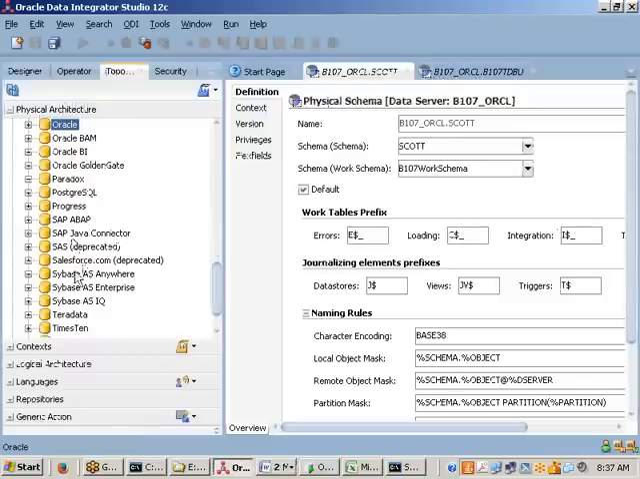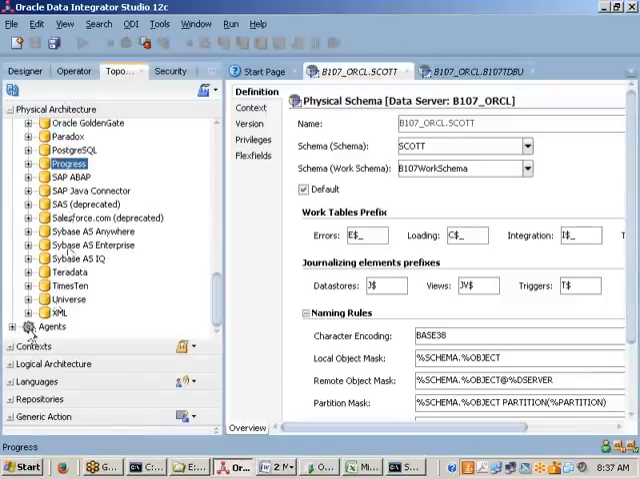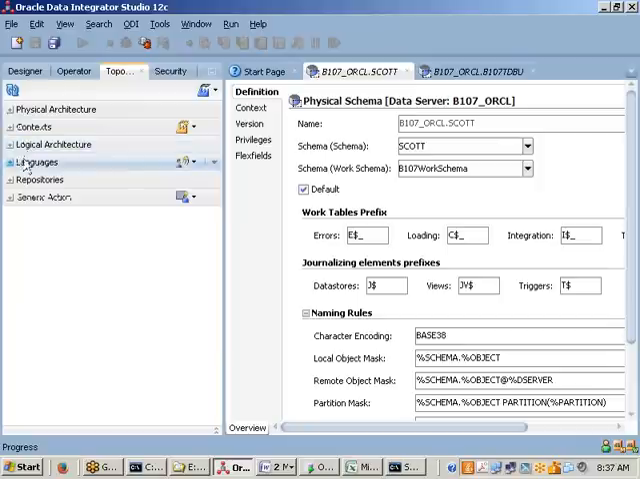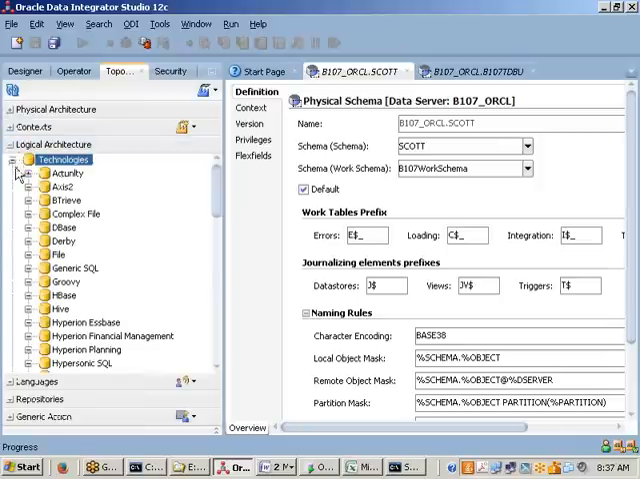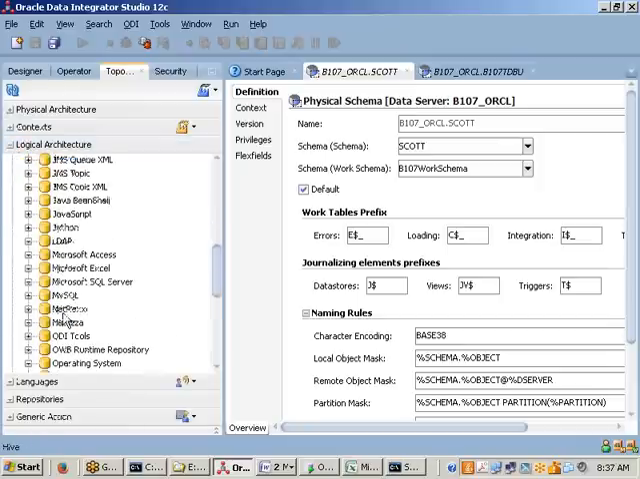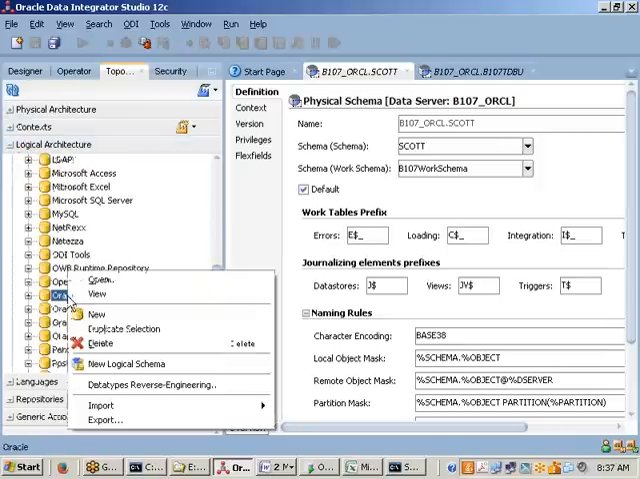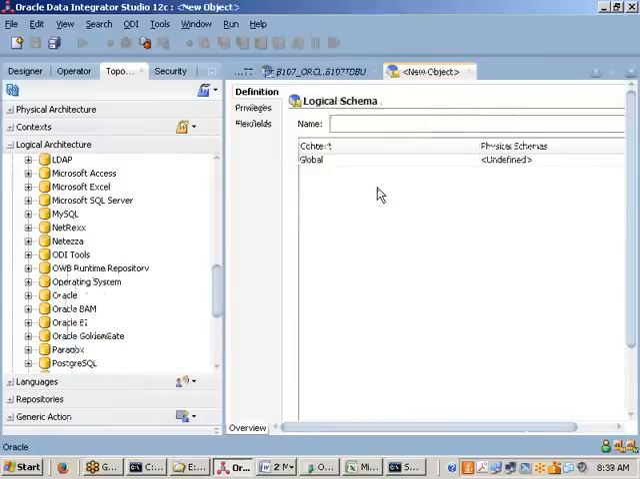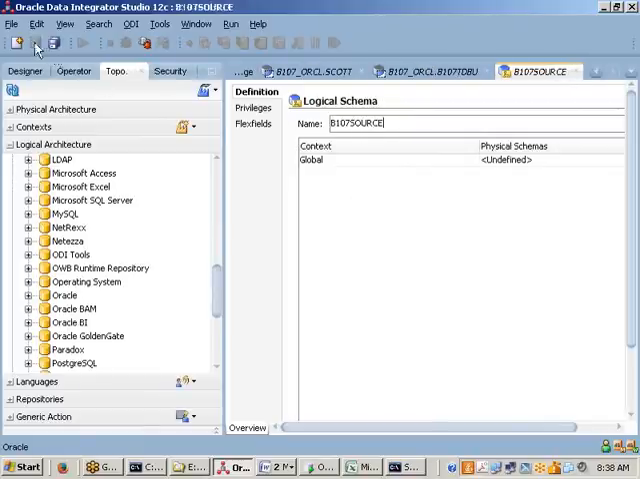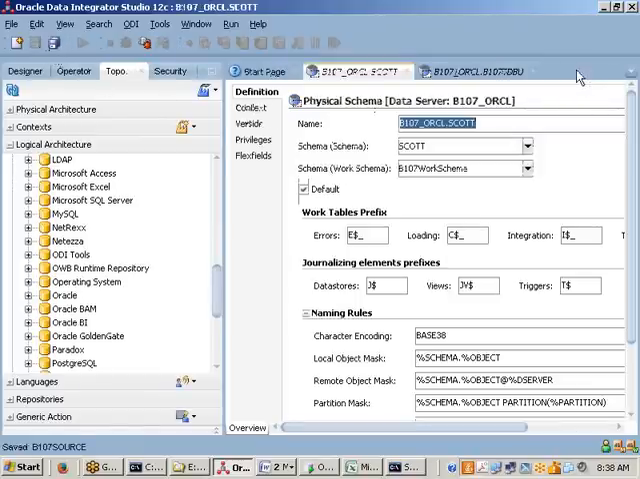Now I want to create one logical schema. How can I create the logical schema here? Let us expand logical architecture, then technologies. Which database corresponds to the logical schema, sir? Oracle. Right click, then go for new logical schema. Now I am giving the name, let us say, your batch number B107 source. That's it. Source is the one logical schema. Click on save, then close it.